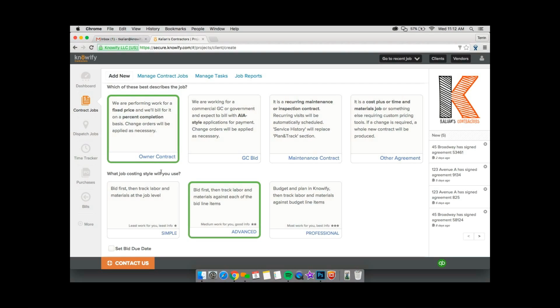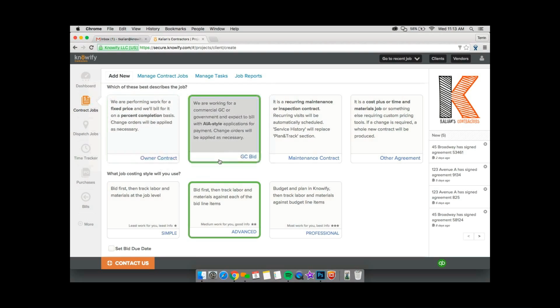And so the first one here, owner contract, just creates these fixed price contracts, and it'll be a progress billing situation, kind of like an AIA, but there's no retainage. It's all just billed on percentage of completion, and you'll go through the project fixed price. You can submit your change orders if you need to. Right. GCBit works very similarly.